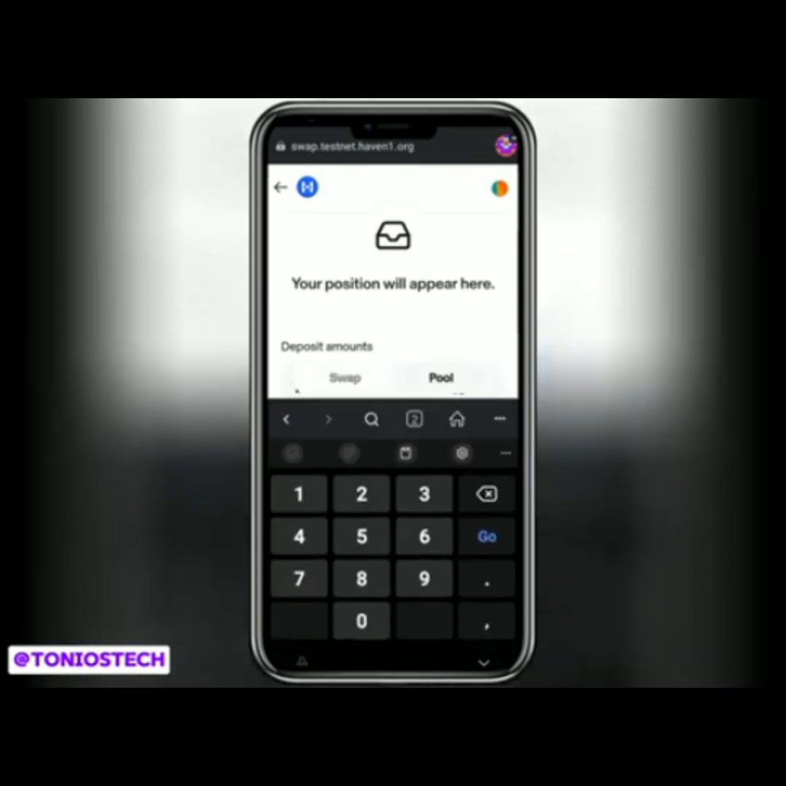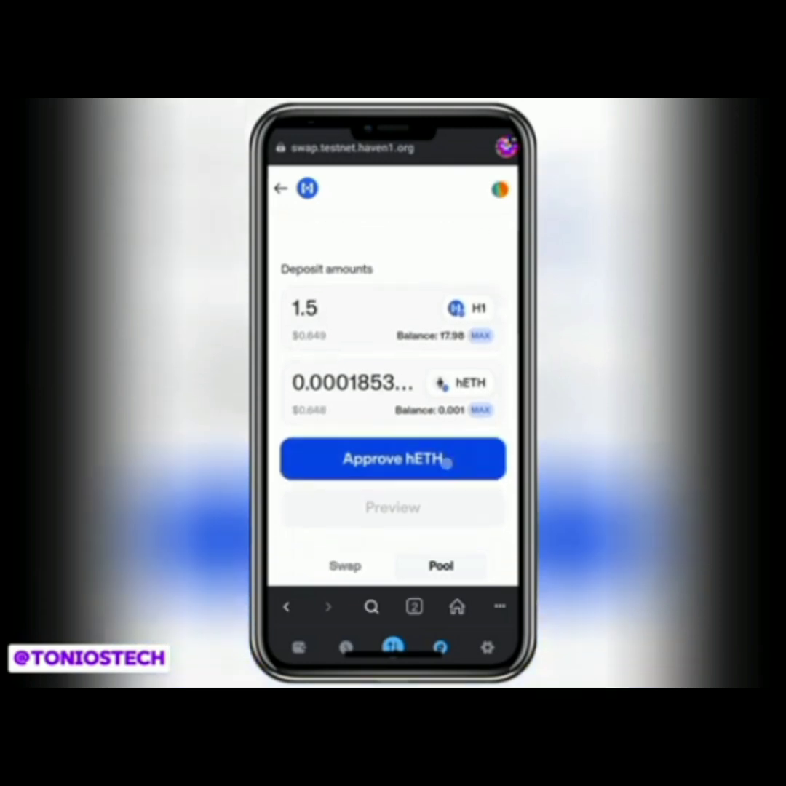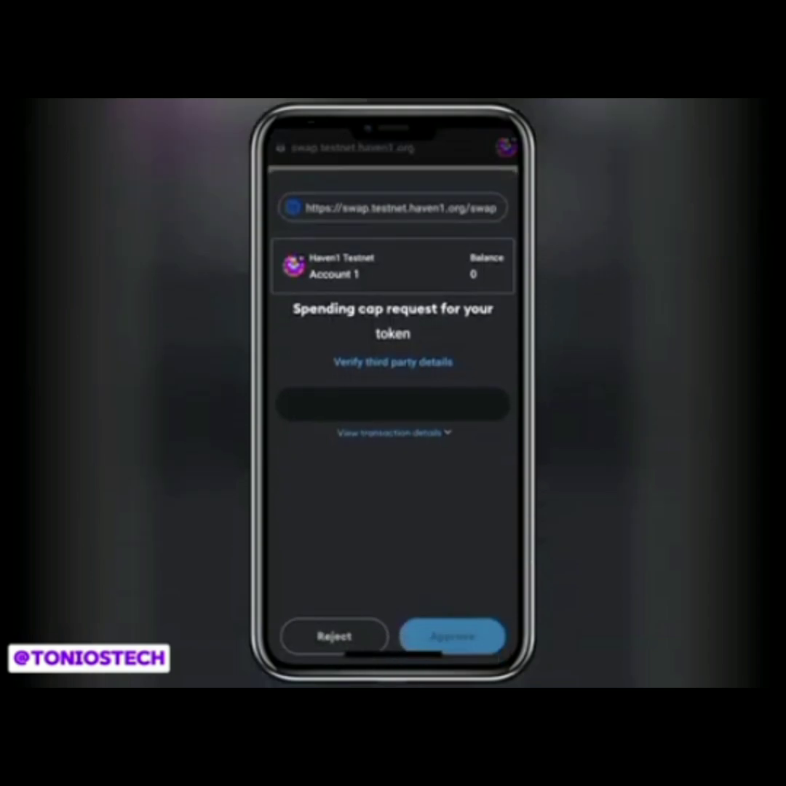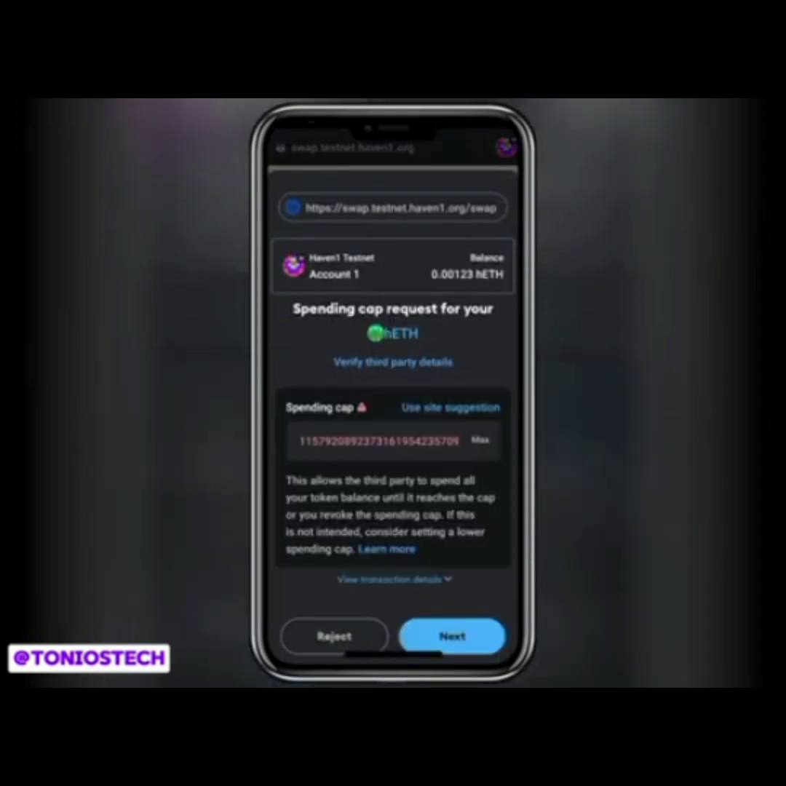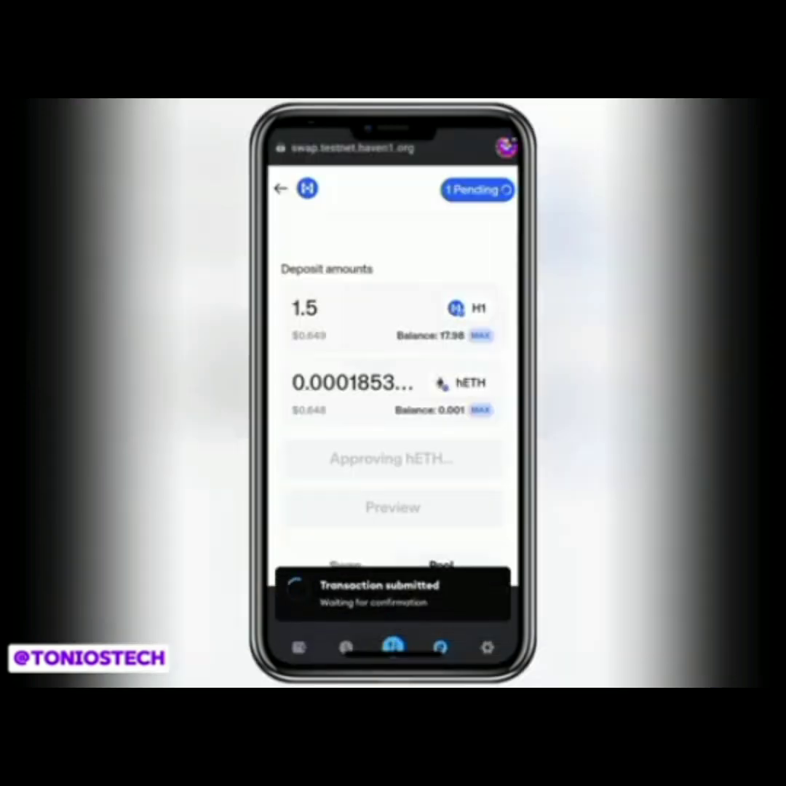simply be swapping 1.5 H1 tokens into my HETH. Look at just 1.5. After that, you click on approve HETH, then you wait for this page to load up, you approve it again, and it's simple as that. Just keep following the prompts on this page.